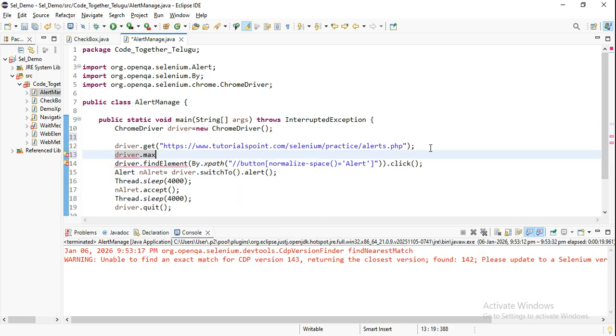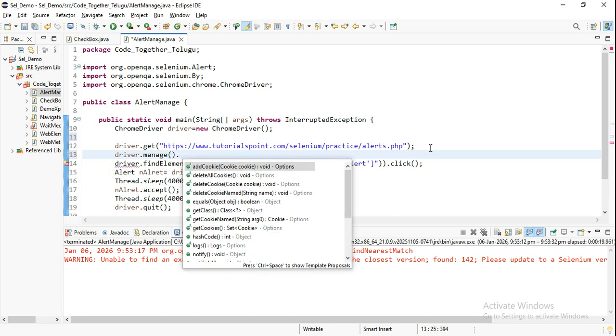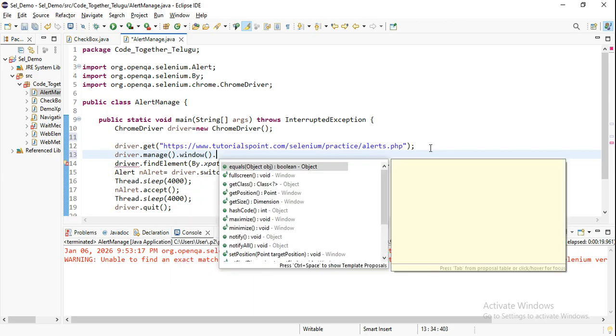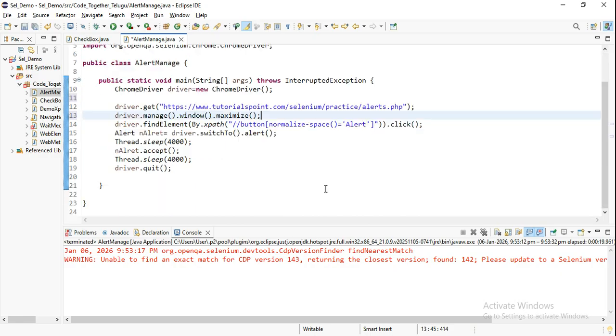driver dot manage dot window dot maximize. If we add this one, the screen will be maximized. Okay, so first thing is done.